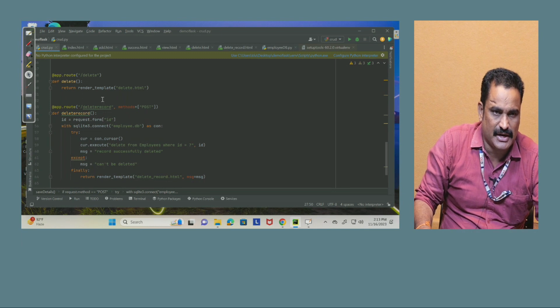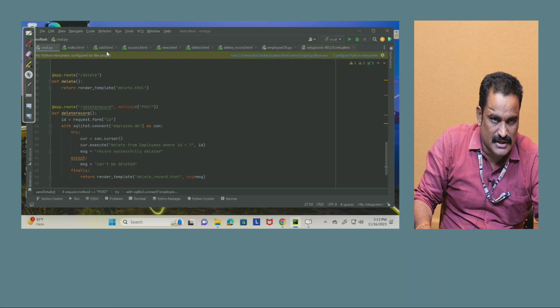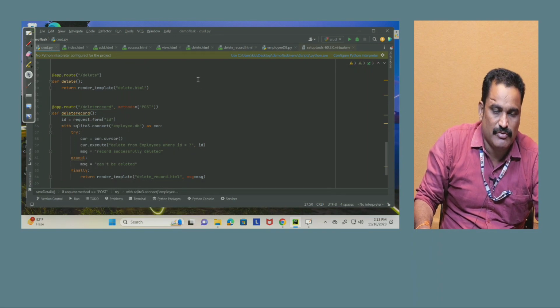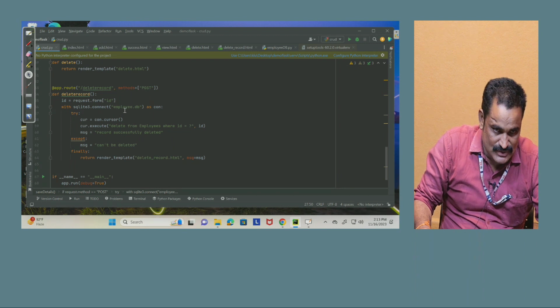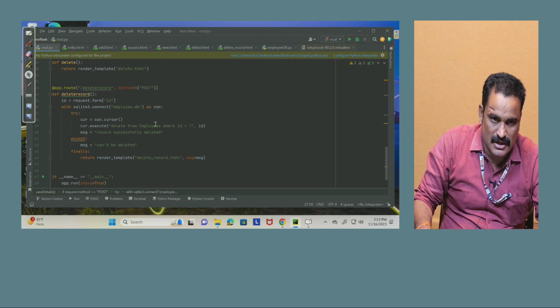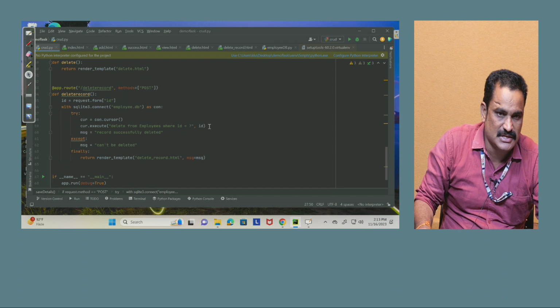Then after that, delete record. Delete record means delete.html. In delete.html, what have we written? We have taken one form field, so we need to enter that form field, and that's why we need to take the method. Then it will go to the delete record function in your home. Now we need to see, connected to the database, delete from employee where ID is so and so.